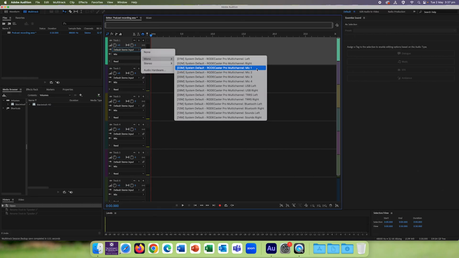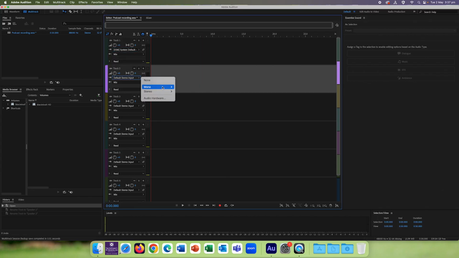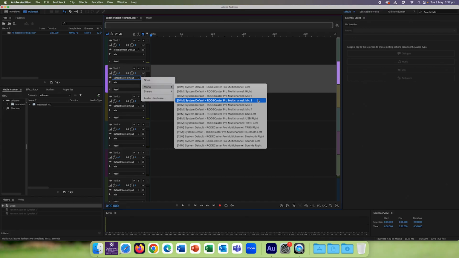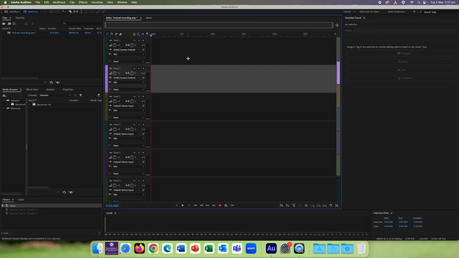For this track, I'd like to have microphone 1, and for track 2, I'll put microphone 2. I'm in the 2 mic recording booth, so I can have 2 different speakers and their audio microphone inputs will be recorded to 2 tracks separately.